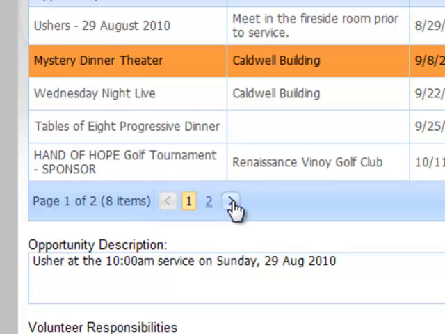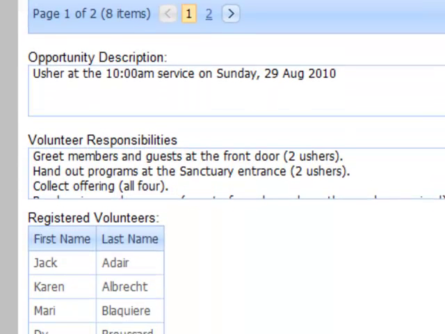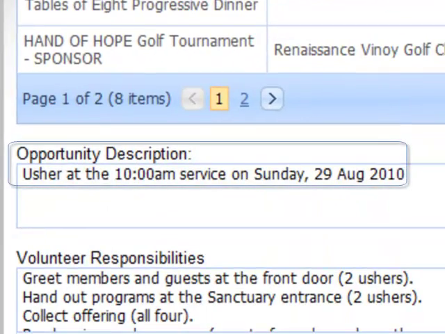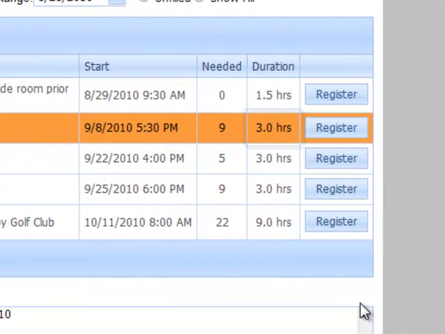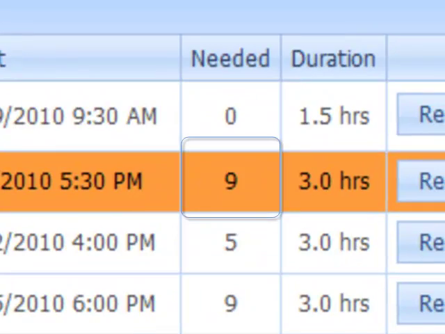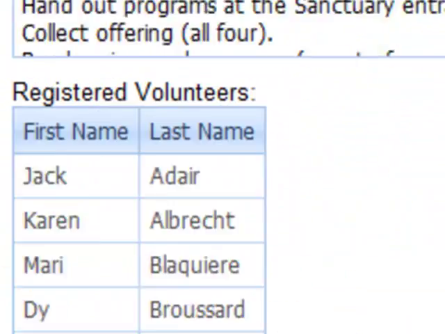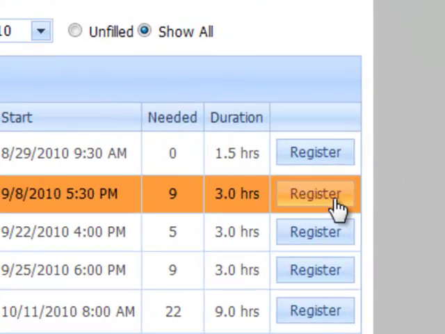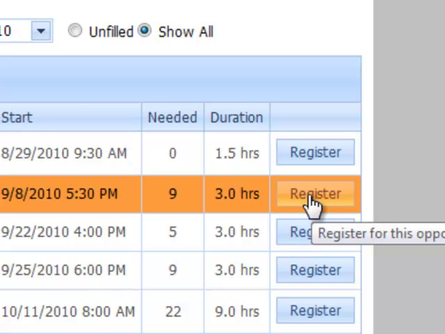When you click on an opportunity, it becomes highlighted, and details of that opportunity are displayed below the grid. You'll be able to see the opportunity name, description, start date, length, volunteer responsibilities, number of volunteers still needed, and the names of the volunteers who have already registered. To register for an opportunity, all you need to do is to click on the Register button that appears to the right of that opportunity.